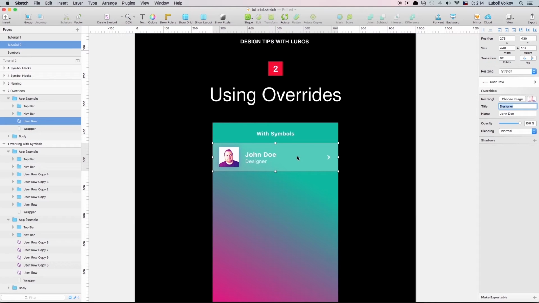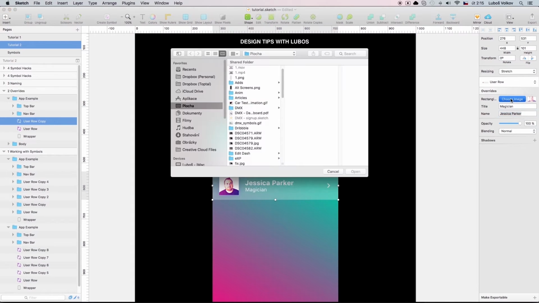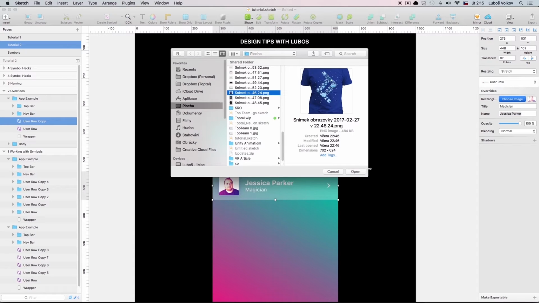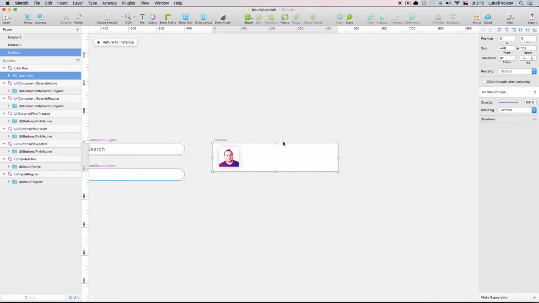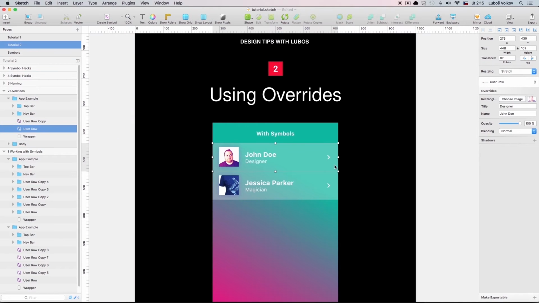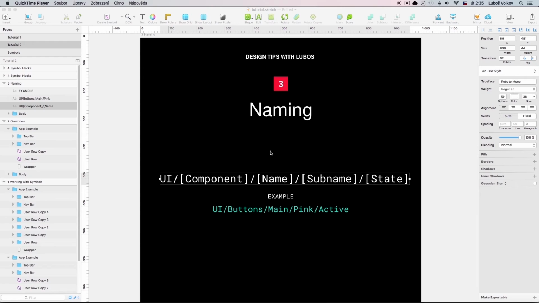Boom, and if you'd like to duplicate this, just hold Alt, put it below, and you can put different values to those. So let's say that this isn't going to be Designer, this is going to be Magician. Boom, and it's just going to be Jessica Parker. Boom. This is also working for images, and that's pretty cool. You can put there whatever image you want, it's completely random, but this will allow you to even change images, change text, etc. This will not affect the original symbol. The original symbol will remain the same all the time, but you can override its value. That's pretty handy.